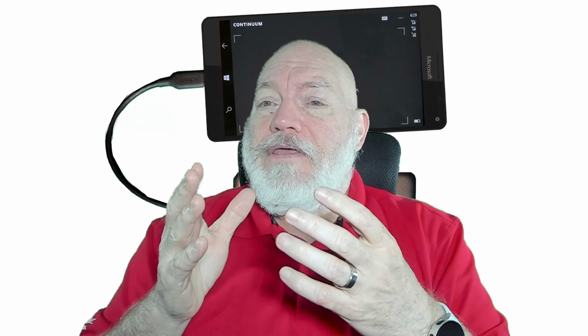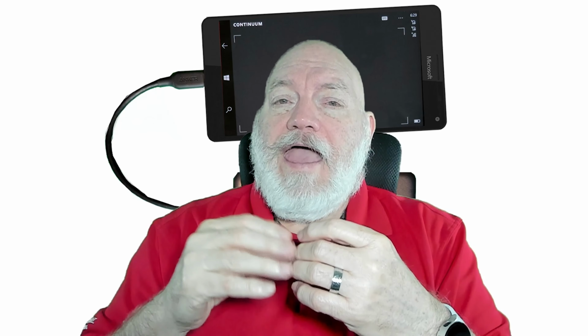Obviously, the technology of Windows 10 Mobile is limited in that it's not been updated. Apps have not been updated. There's no new apps coming in. And even things like Microsoft Edge, as you saw, do not function properly or fully, we should say, because it is an older version. So that's it.